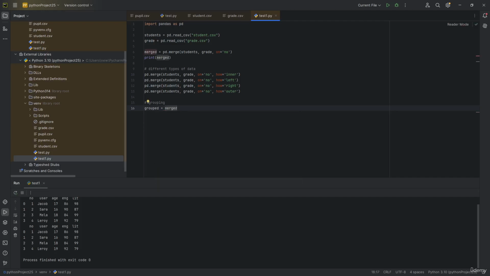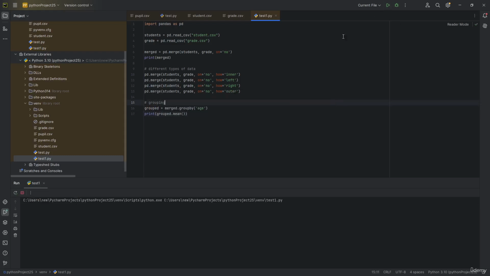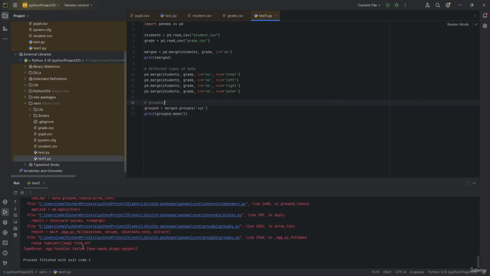Put in merged, which is the variable, and then type in group by, which is also the function which basically groups up your data. Now, what I want to do is group the data with the age. So I'm going to put in age. And then I want to print out grouped dot mean value of the data. Run the program, and you can see it might show you an error.